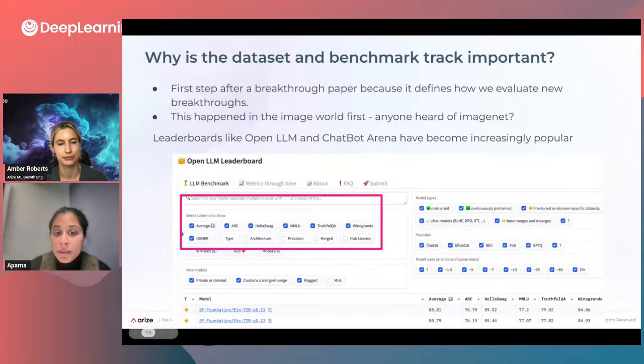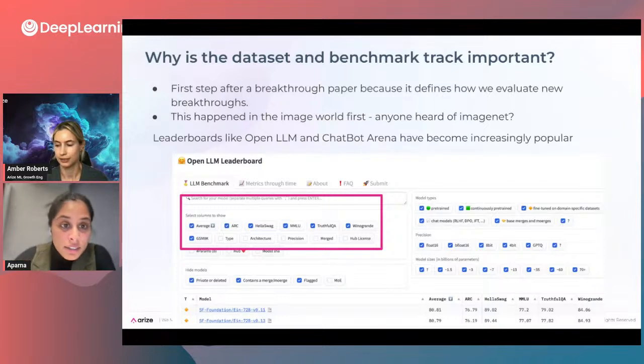We'll drop the link, but it's literally a leaderboard that has the latest open source foundational models that are coming out, and then it has the metrics that you guys just saw us go through: MMLU, HellaSwag, yes, that's a real metric, TruthfulQA. All of these are actually metrics, and you'll see how these foundational models are stacking up against those metrics.